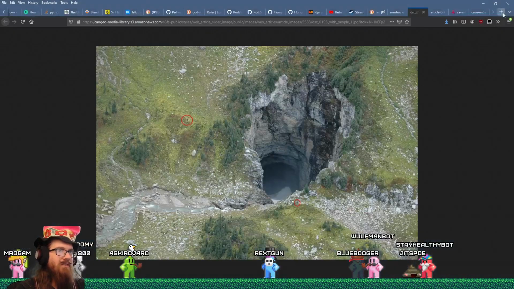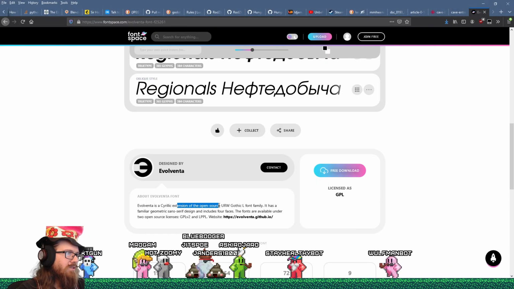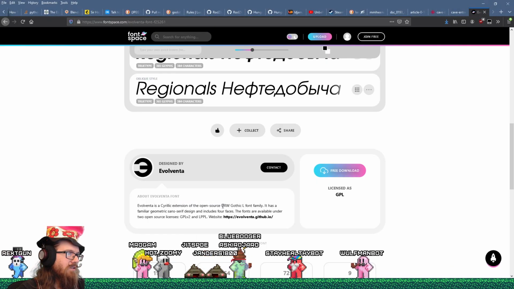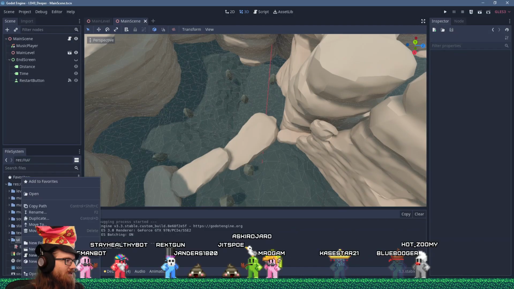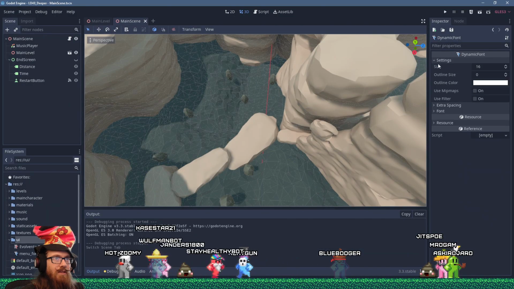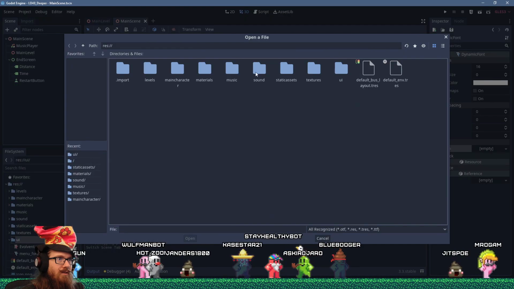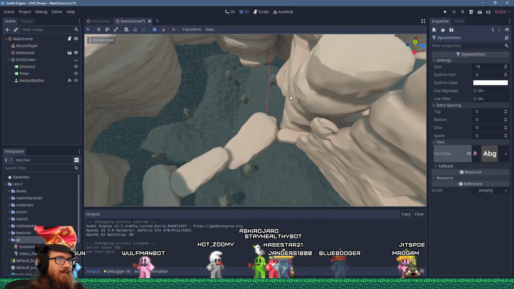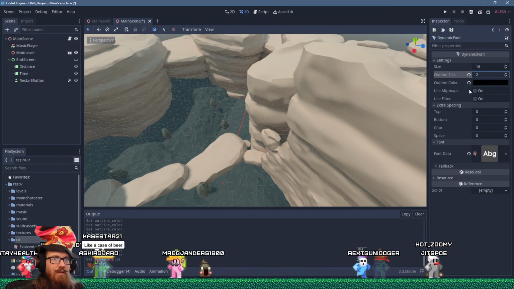What is the license for Evolventa fonts? Extension of the open source URW Gothic L font family. We'll use that. New resource. Fonts. Dynamic fonts. Menu font. That is going to use Evolventa. Make that a couple pixels.